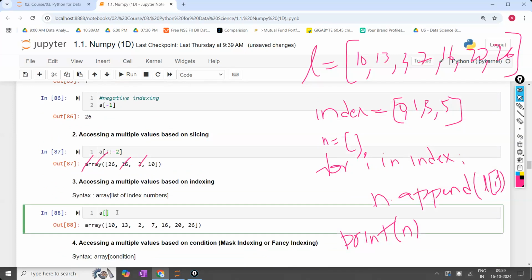In the array type, when you are writing one single bracket, it is going to give the index number, that one single number. When you want multiple index numbers, what you have to do is take a list of numbers. Now in this list, you have to provide 0, 1, 3, 5. Then you are going to get the output 10, 13, 7 and 20. So in the bracket, you write one number, or in the bracket, you write the list of numbers.